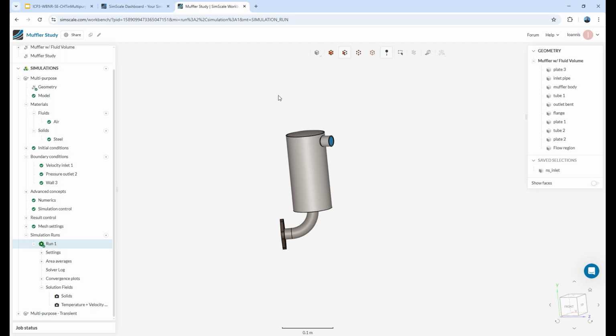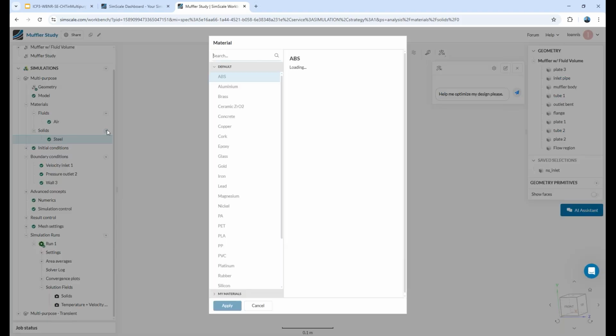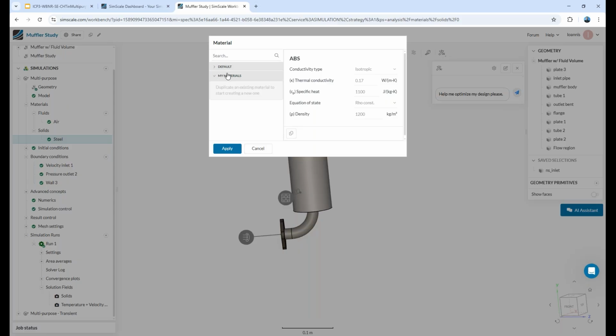Yeah, so with our multipurpose CHT solver, you can have multiple solids. You can see here, this model contains roughly 10 different solids. In this case, all of them are assigned to steel, but you can easily pick from the materials available in the material library we have here. You can pick any material you want and bring it into the simulation. And you can also, of course, create your custom material by making copies of this material and storing them in your own material library to utilize later.